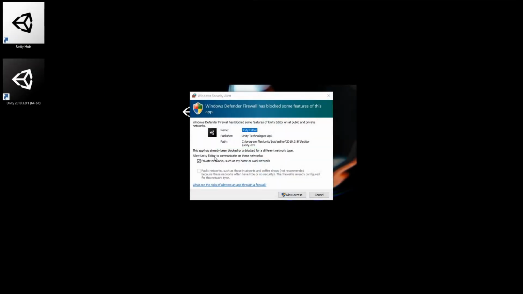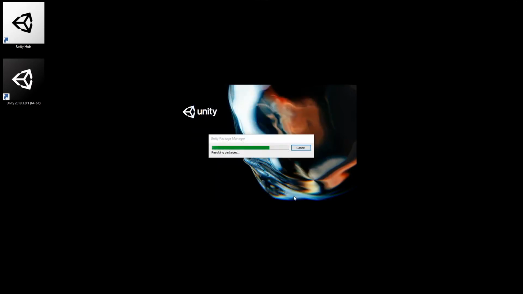When you create it, what you're going to notice is that the first time through, if you have certain firewalls or anything, just say allow access. And then it's going to start loading up the project. It's going to get all the information required so that you can have just a brand new build of Unity with a blank scene where we can get started.